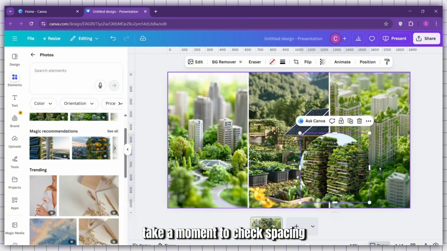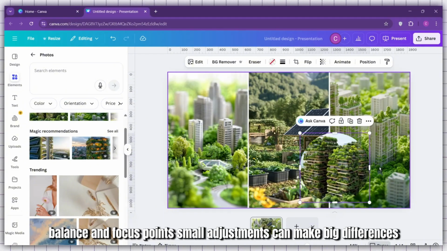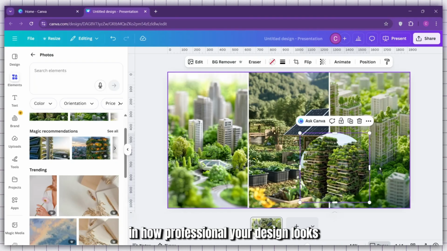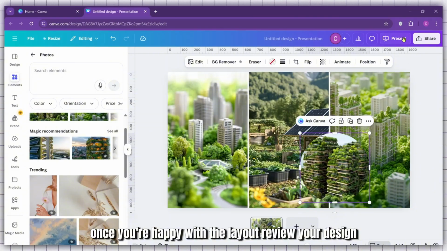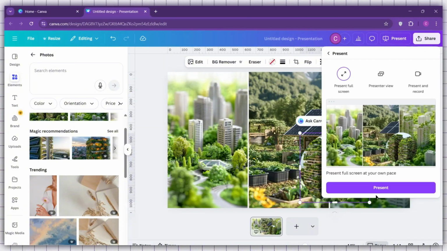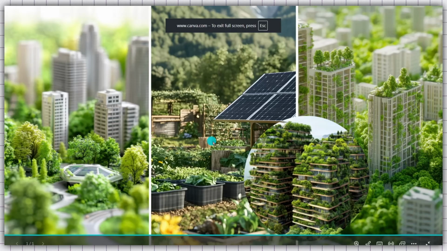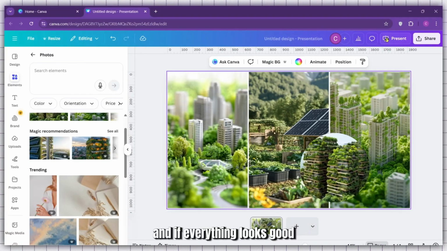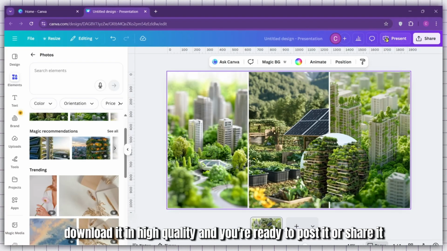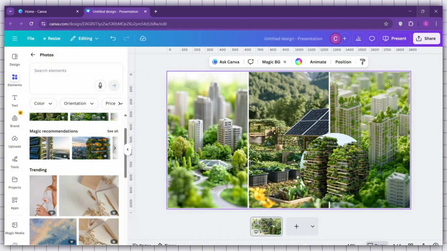Take a moment to check spacing, balance, and focus points. Small adjustments can make big differences in how professional your design looks. Once you're happy with the layout, review your design. There we go. And if everything looks good, download it in high quality and you're ready to post it or share it. And that's it.